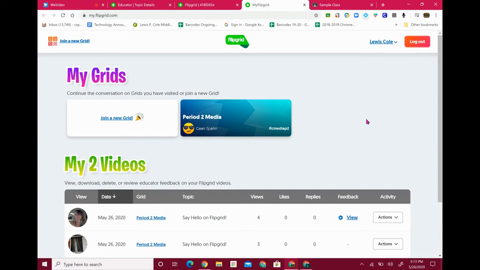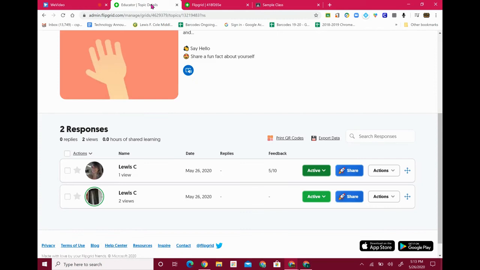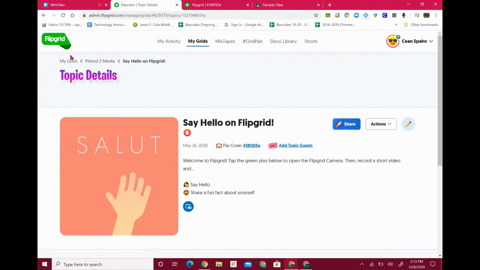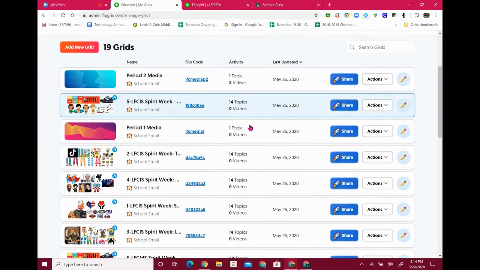For Field Day and for Spirit Week, they don't necessarily need their own accounts. They don't need to do that. But this would be if they were doing it in their particular class. So now that I've shown you the difference between moderated and unmoderated, let's go back to the educator side and take a look at our grids, our Field Day grids over here, our Spirit Week grids.